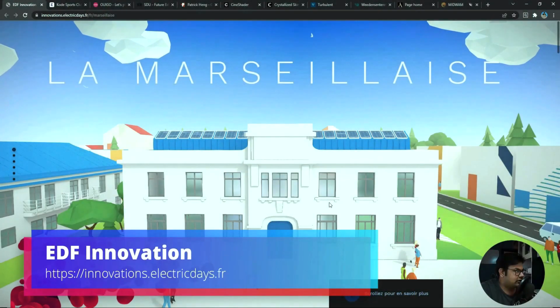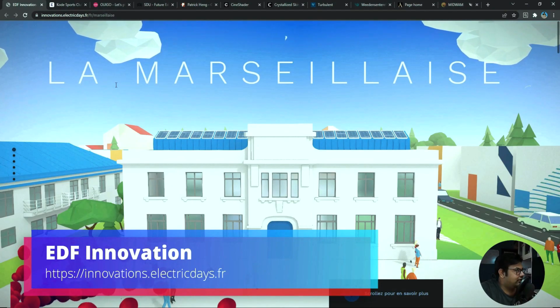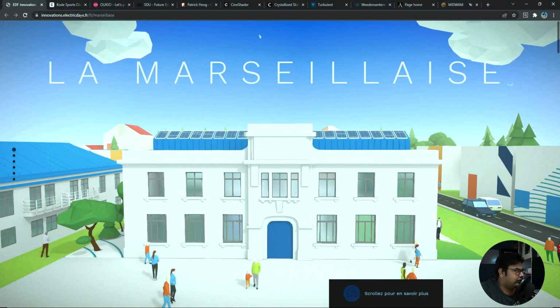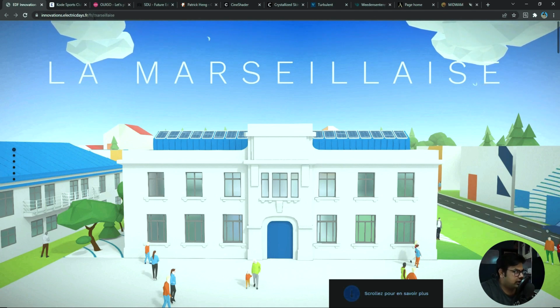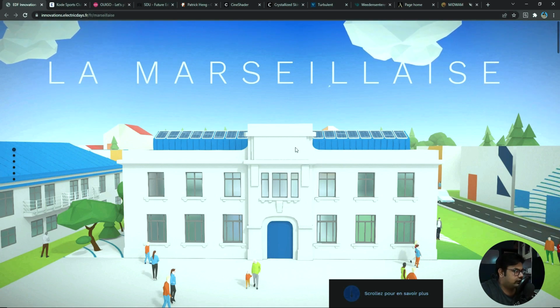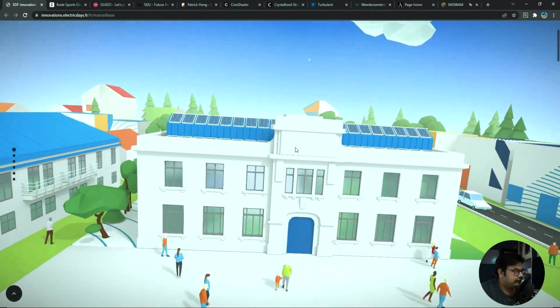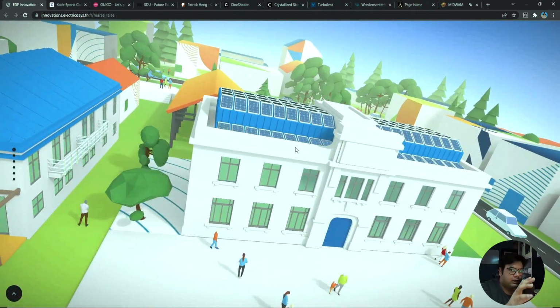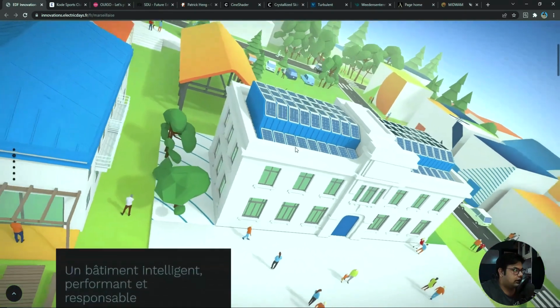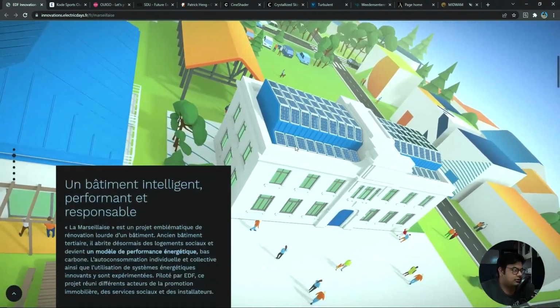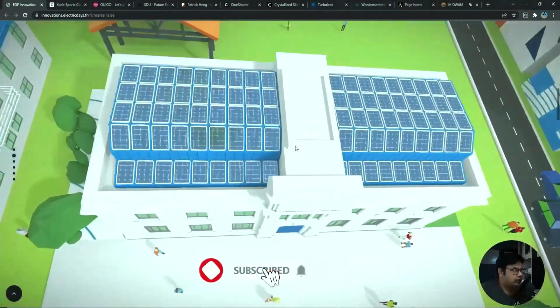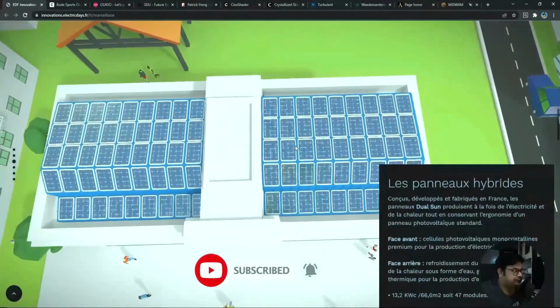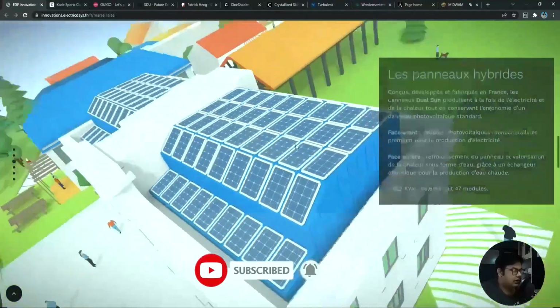Alright, in this first website, innovations.electricdays.fr, which means it's probably a French website, let's see what happens when I scroll down. Alright, look at that. The camera is changing its position and angle, and you can view the building from different angles and positions, of course.